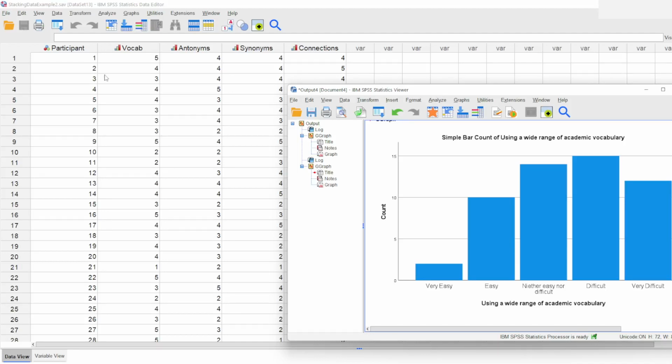Hello, in this video I'm going to take another look at stacking data and using this to combine bar charts. This can happen where we want to display a whole lot of things together even though we're analysing them in this format because they're paired or matched across a person. So each participant in this study has ranked the difficulty of 4 things that you might have to do with language: vocab, antonyms, synonyms, and connections between sentences.